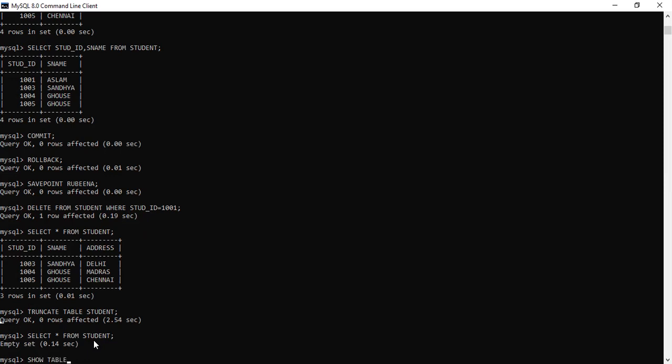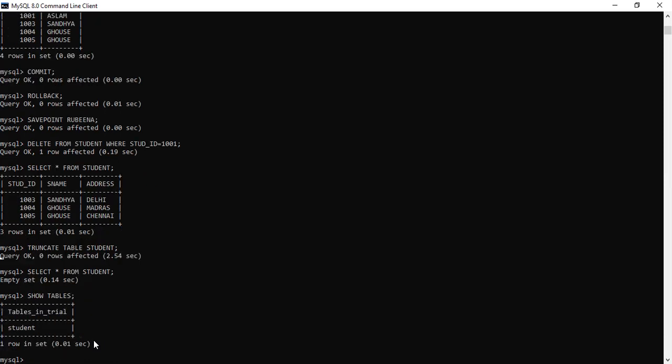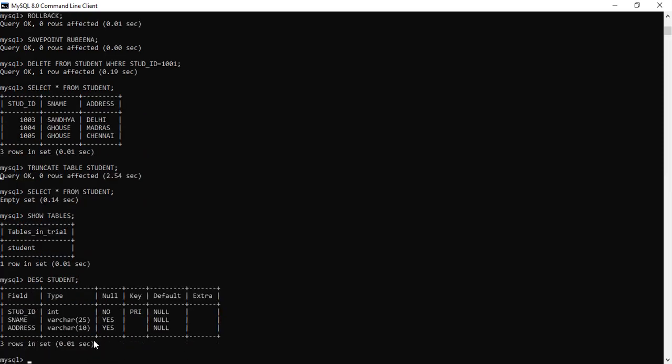Okay, now I want to confirm whether my table is available in my database or not. So I will use a command called show tables. So it will show me a table name which is called student, means the outer structure, the description of the table is still available, but the inside data has been completely deleted, truncated. So the structure of the table is available with you, but the data has been lost. We have deleted complete data from our existing table.